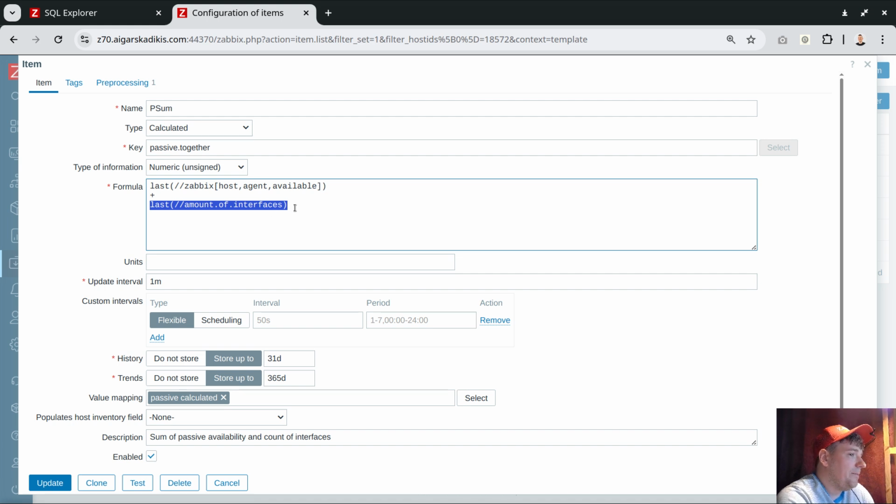So practically, if we use active checks and the host was onboarded, it will have one interface which is not used. This will report number 2, and this will be 1. So in total it's 3. But if, by some accident, there are more interfaces, then the number will be 3, 4, 5, 6, 7, and so on.